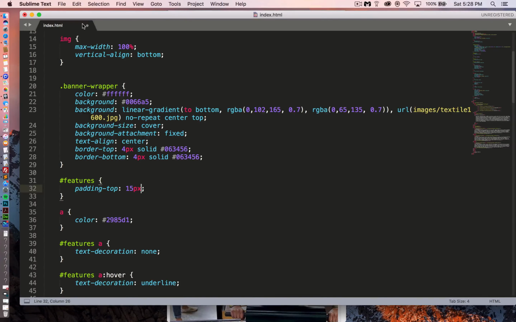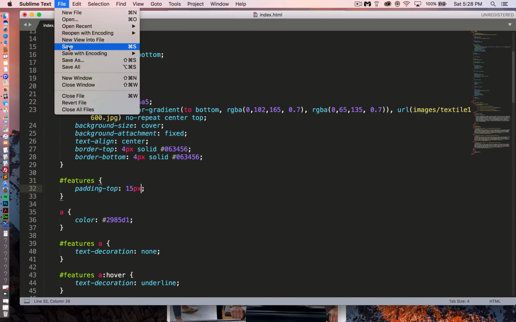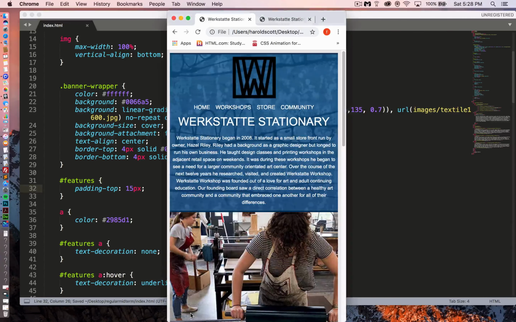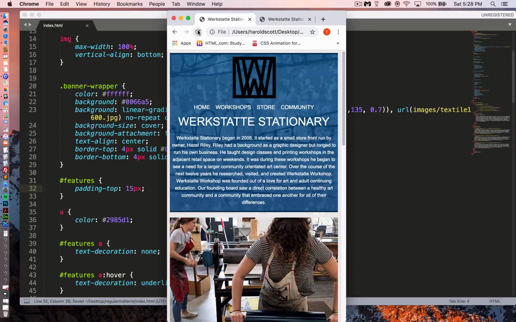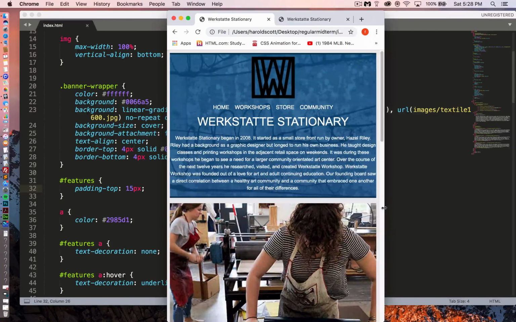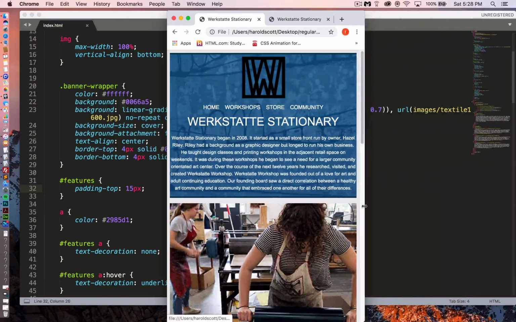And let's save that and give it a look. See if that's enough padding. We'll refresh, and there is. That looks much nicer. If we make it wider, our padding still works there.